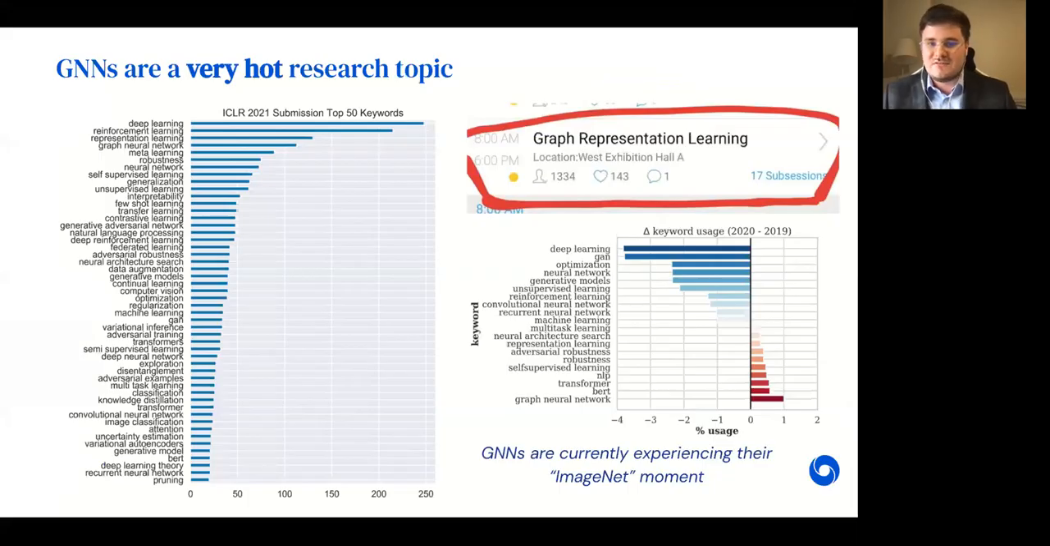And generally, they're a very hot research topic, even outside of the realm of applications. Graph neural networks are regularly among the top and fastest growing keywords for the major machine learning conferences, and graph representation learning workshops are regularly the most attended ones at conferences like NeurIPS. So GNNs can be seen as currently experiencing their ImageNet moment, and it's generally a very good point in time to start studying them.